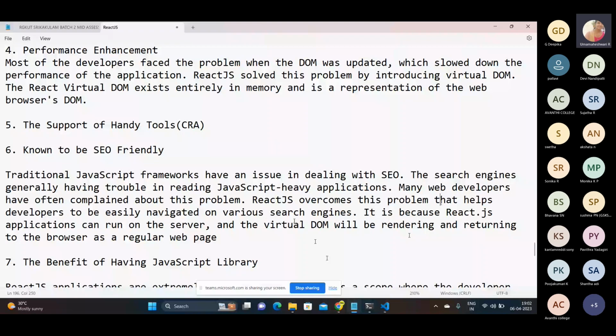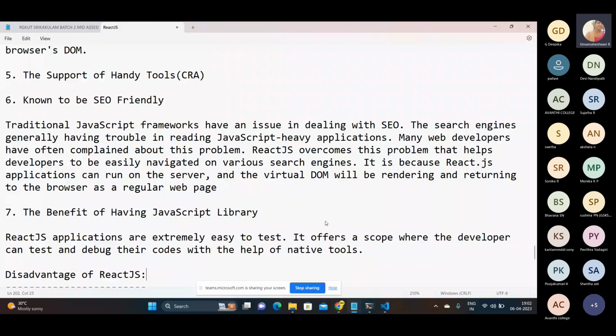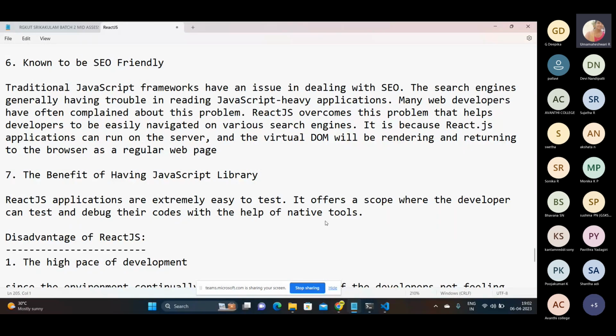So again, they are saying virtual DOM. This is a very important keyword. If you are attending an interview, you must definitely describe what is virtual DOM, what is JSX, and we should know what is one-way binding. These are the important ones, and components also. So what are the benefits we'll be getting? You can also test and debug their code.